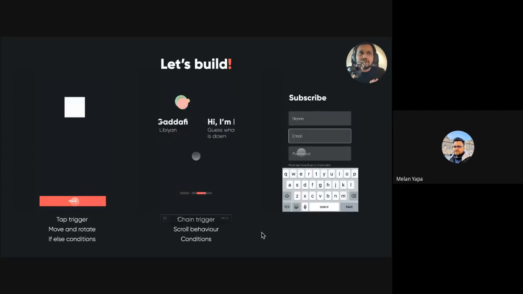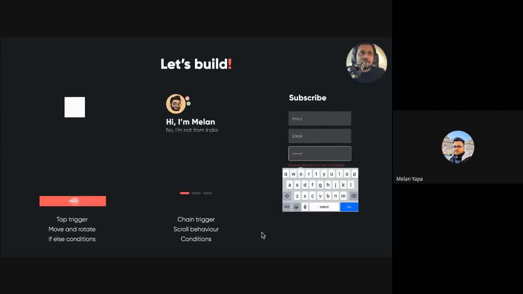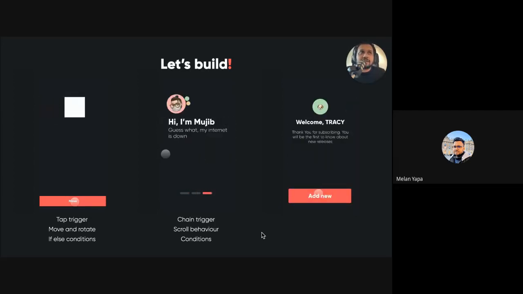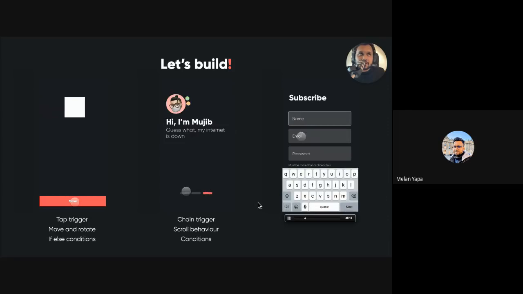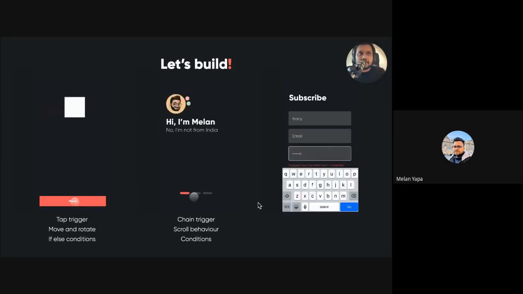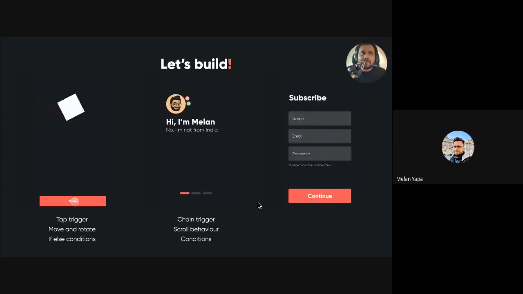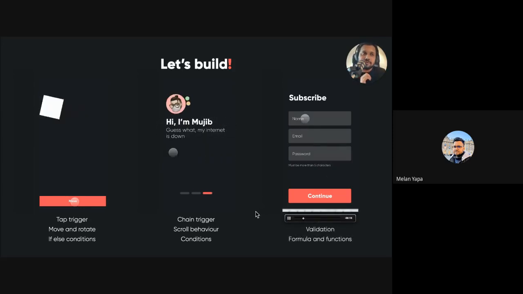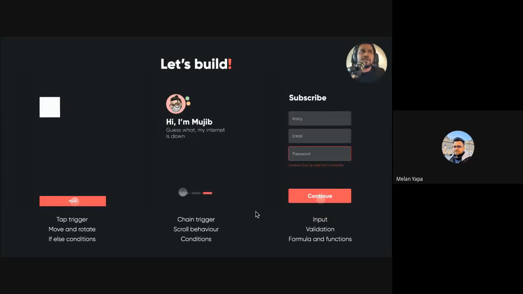This one is actually validating a form. When it's in focus, I'm changing the outline color. I'm validating the form field, so it needs to have 5 characters. When there aren't 5 characters, I'm showing the error. I can type using the native keyboard, and the validation happens. You see the name I typed here. When I continue, you can see that name appears on the next page in uppercase. For that, we are using the input, the validation, formulas, and functions. So these are the three demos we're going to build today.